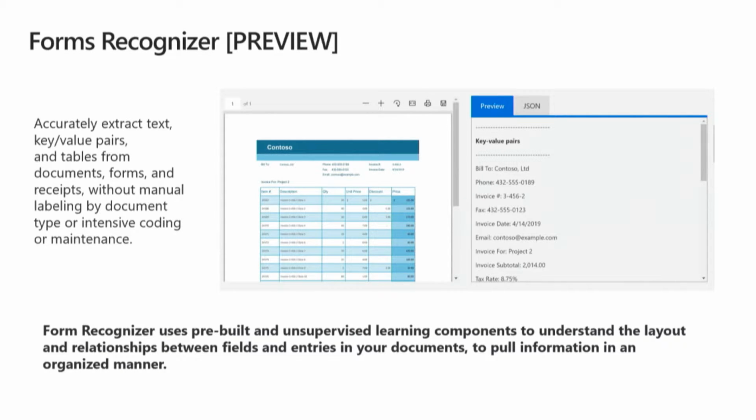So what I'm most excited by, I know, is Forms Recognizer. This is a very cool one that Azure has as part of what they're doing. Forms Recognizer is the newest one. They just announced it at Build just a couple of weeks ago, so it's just in preview right now.